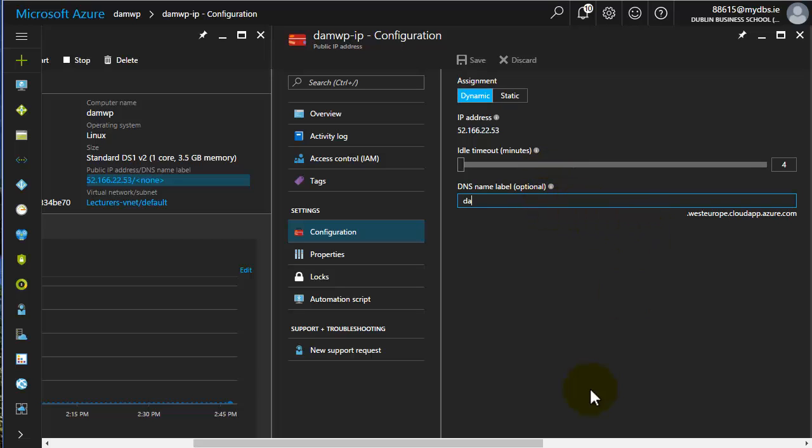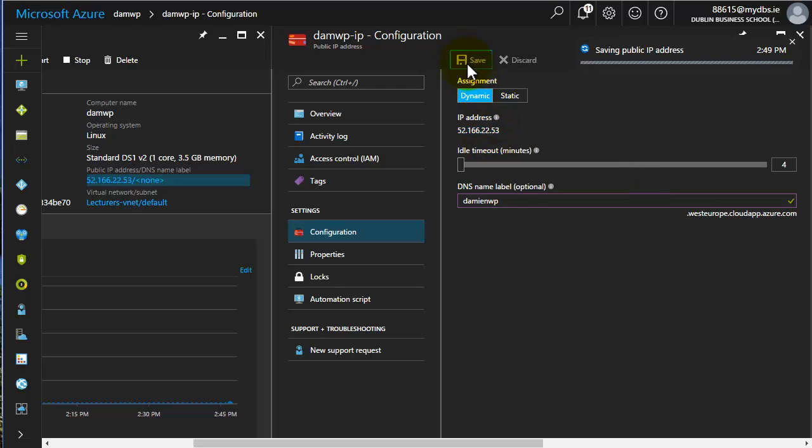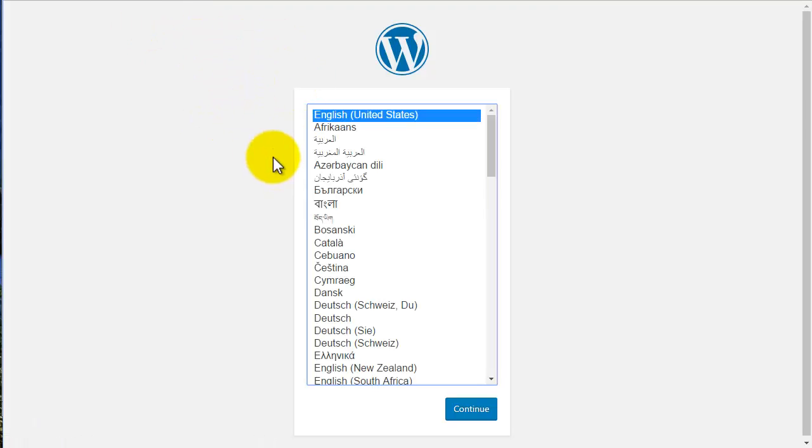So let's say DAMINK or Damien WP .westeurope.cloudapp.azure.com. Or else I can copy the IP number in here. So either or, I can be happy with that. So if I save that, just here at the top. So I can see it's saved. Again, if I open up a new window here, I can paste it directly in. I can pop in the IP number there, and it brings me directly to the install.